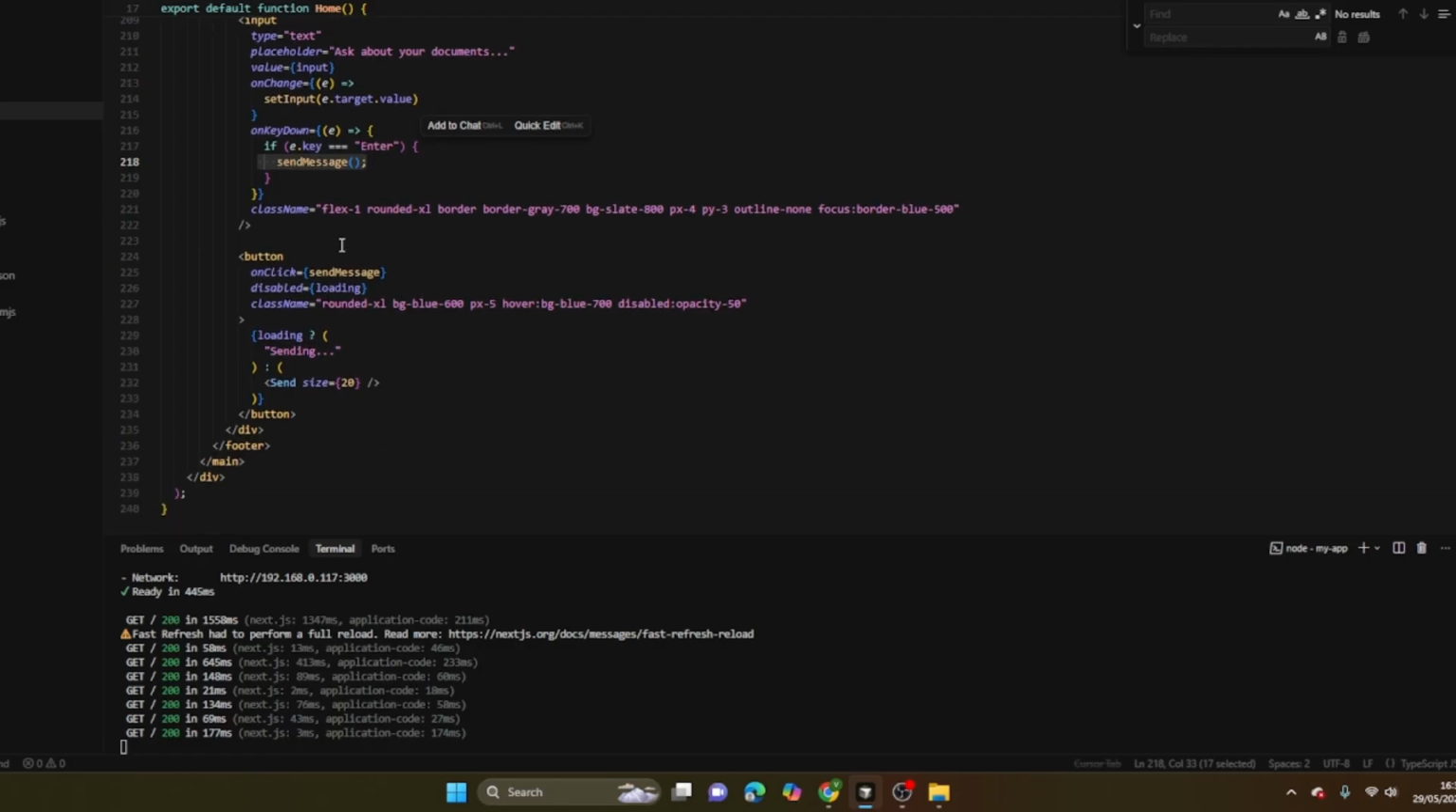And finally, with the button, it's gonna activate our send message function here, and then our use state for our load.